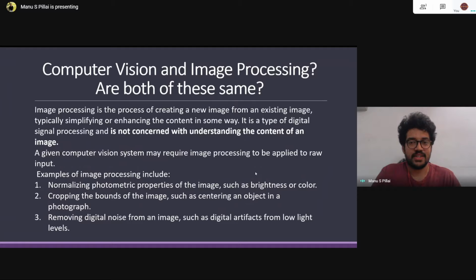Everybody from the engineering field will have had a subject like signals and systems. It is signal processing only, but in a different manner. That's what digital image processing is. Then comes the relation between computer vision and digital image processing. Both are different, but computer vision systems, to reason about the content of an image or the spatial relations in an image, need image processing, or we do some image processing prior to putting these algorithms to work. That is how both of these are related.